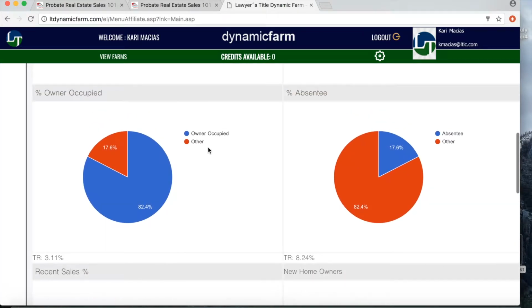But on the owner-occupied, you see owner-occupied, the turnover rate is 3.1%. So percentage owner, it's 82% owner-occ, 17% non-owner. But 3% of the owner-occs is the turnover rate. Okay, on the non-owner occupied, that's 17%, it's an 8.24% turnover rate. Again, the higher the turnover rate, the better.